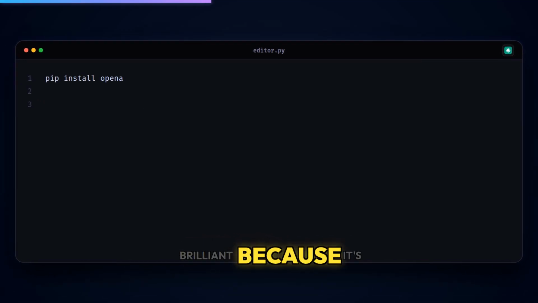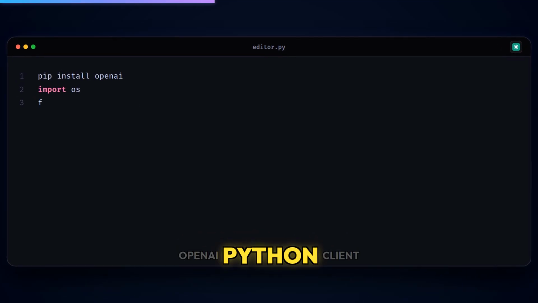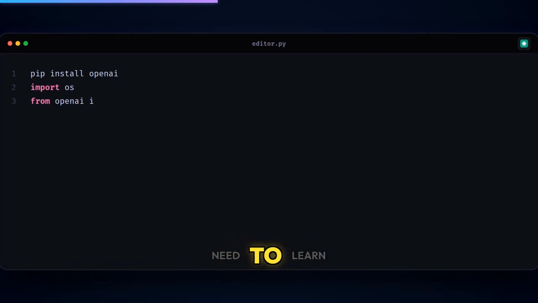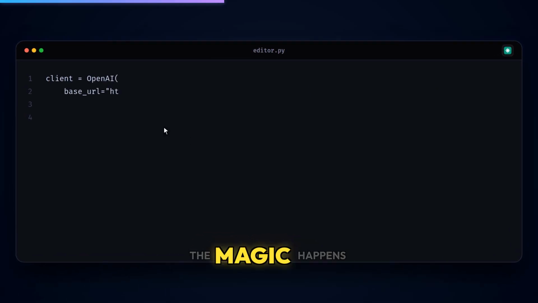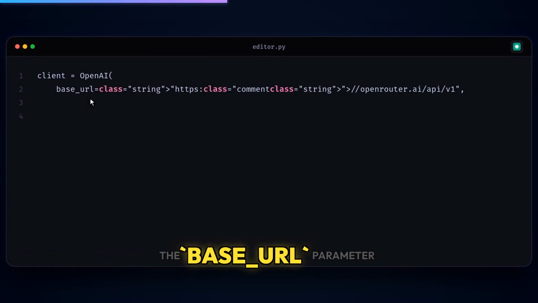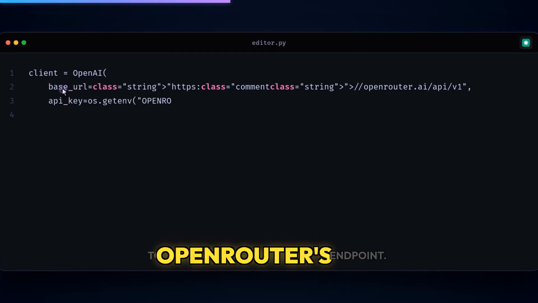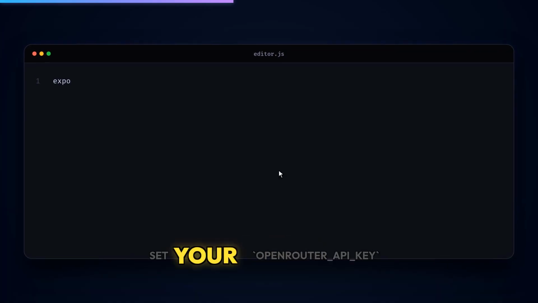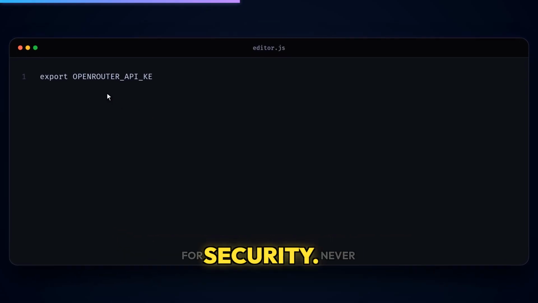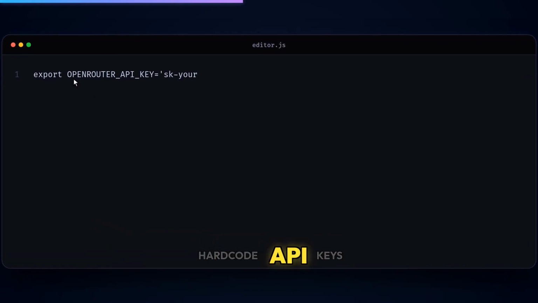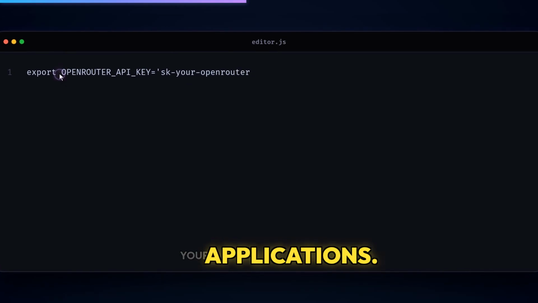OpenRouter is brilliant because it's compatible with the OpenAI Python client library. No need to learn a new SDK. Import the OpenAI client. The magic happens by simply changing the base_URL parameter to OpenRouter's endpoint. Remember to set your OpenRouter API key as an environment variable for security. Never hardcode API keys directly into your applications.